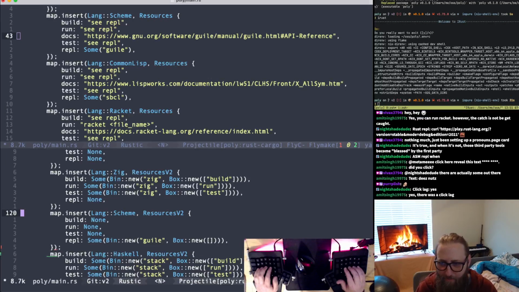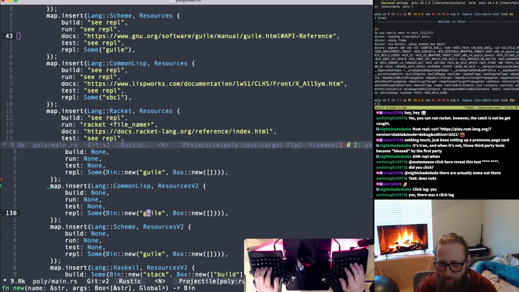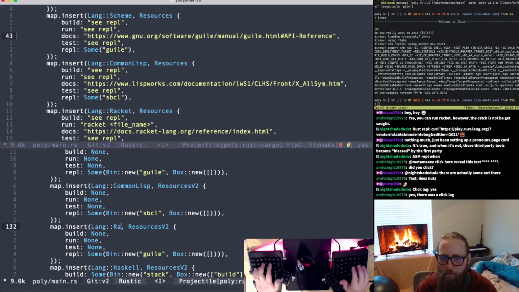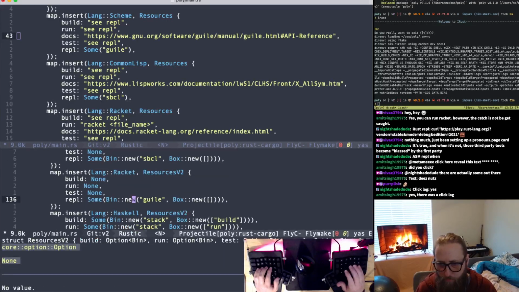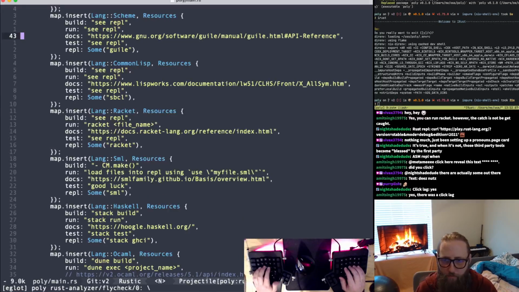Okay. So let's do Common Lisp. And for now, we're just going to give it SBCL. And then bracket. And we're going to say bracket. Now I didn't mean to do that, but that's fine.